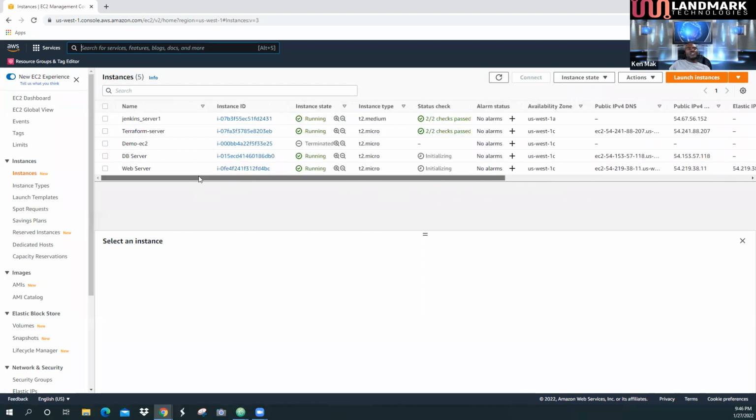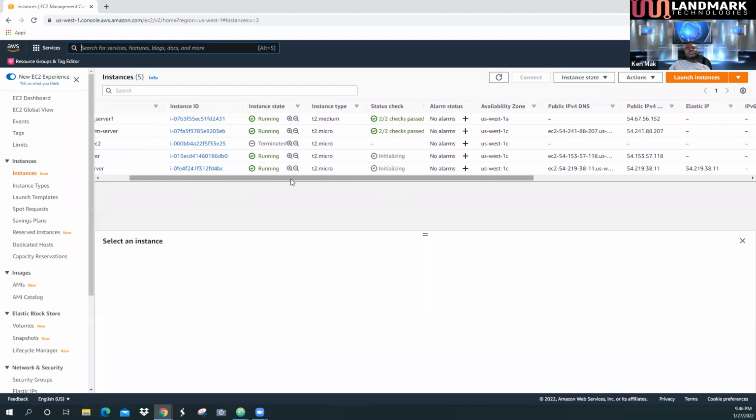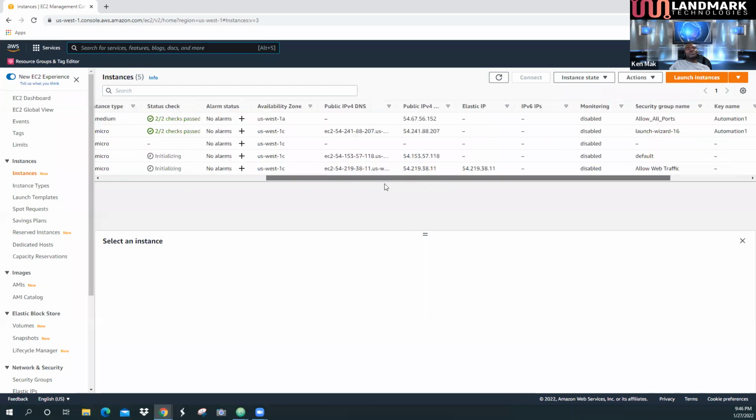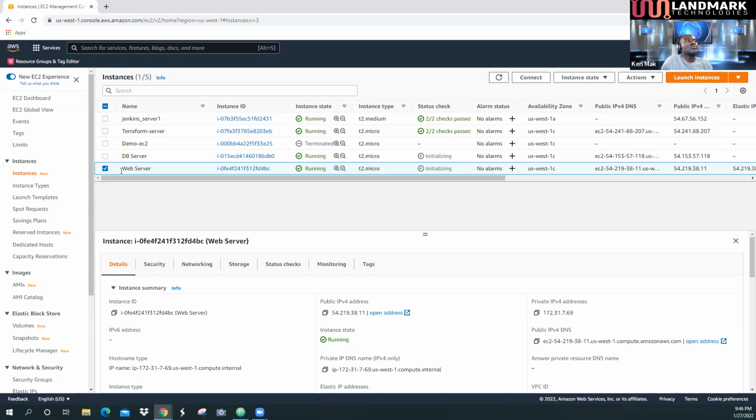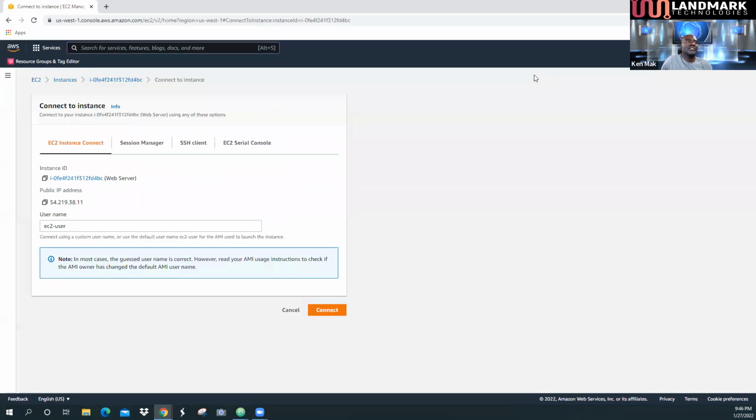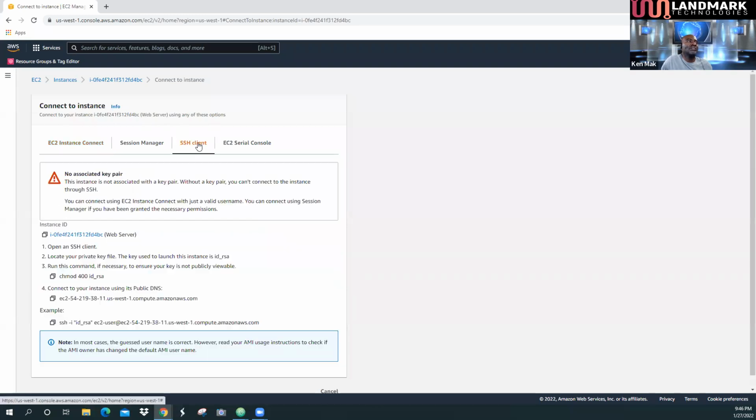So now here I see that I've been able to create these two instances. I created an elastic IP and I created a security group using modules. Now if I go on this web server and I click on connect, and I click on SSH, you realize that I didn't pass any key. So I'm not able to log into this instance, right?